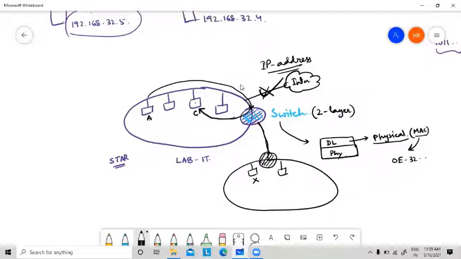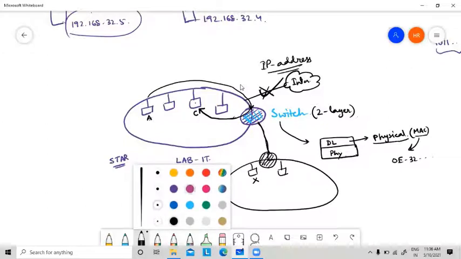But when you are crossing the boundary, when you are going outside the network to access other devices, then you should have some global address, and the global address is provided by the IP address. Okay. Now, there is a very interesting thing happening inside this. Now see what is happening.